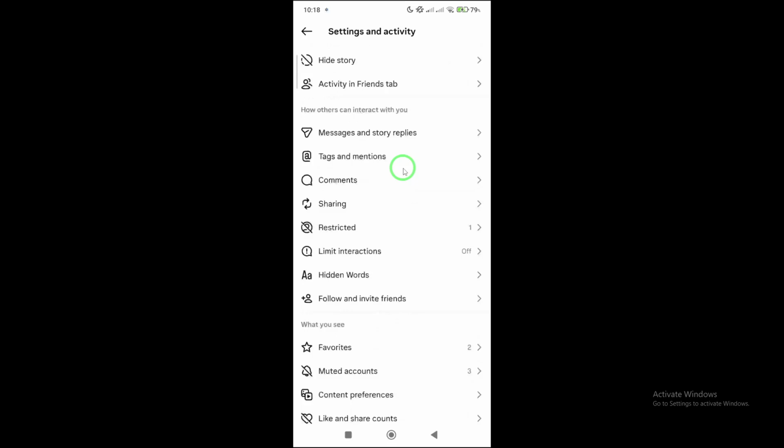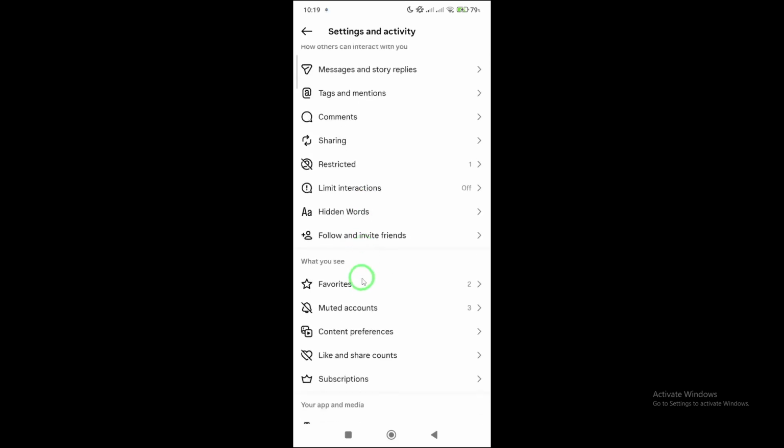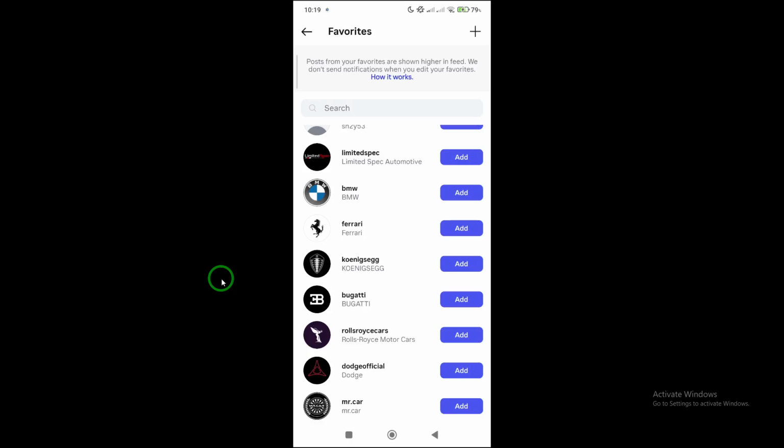Scroll down within that menu until you find the section labeled What You See. In this area, you'll see a list of content controls and shortcuts. Tap on Favorites. This opens a dedicated feed where posts from accounts you've marked as favorites appear, alongside any other content Instagram decides is relevant to you based on your interactions.